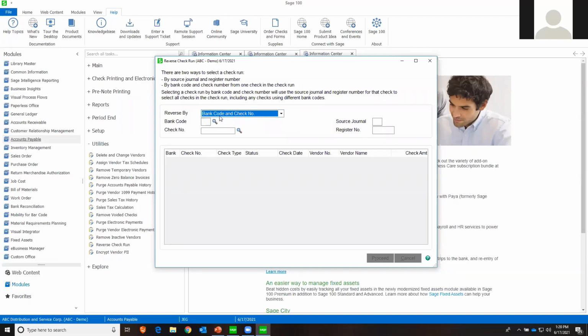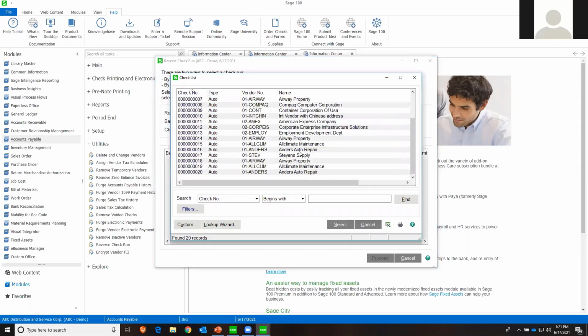You want to select by bank code or check number, or you want to select by source journal and register number. It depends on where you have that, how you know that information. So I'm going to say by bank code and check number, and bank code D. If you know the check number, you can key it in, or you can click on the lookup, and you'll see all the checks listed out there. I know I did a check run that had check number 18 in it. I want to reverse that entire check run.